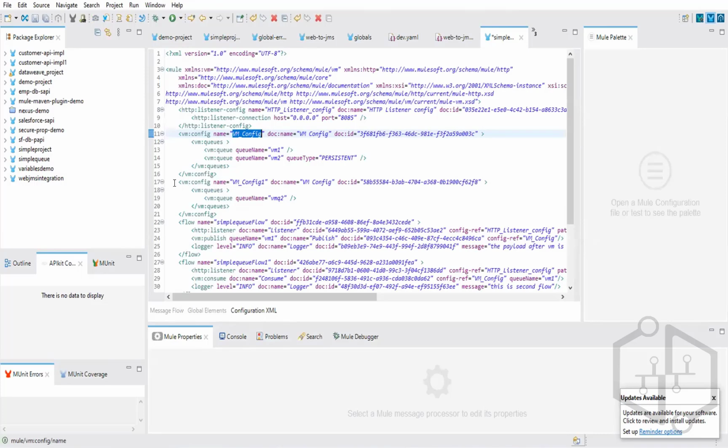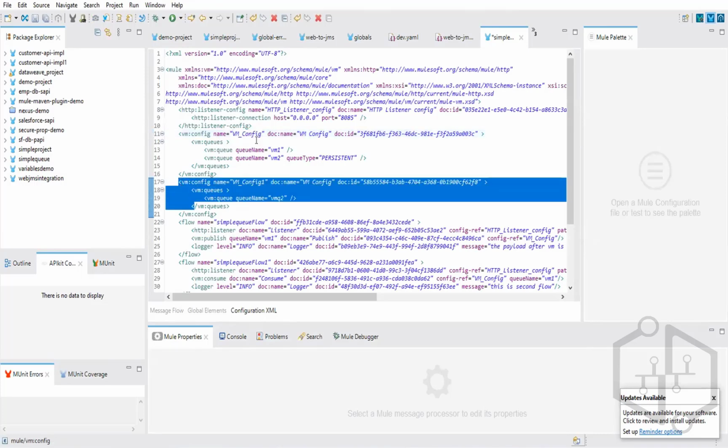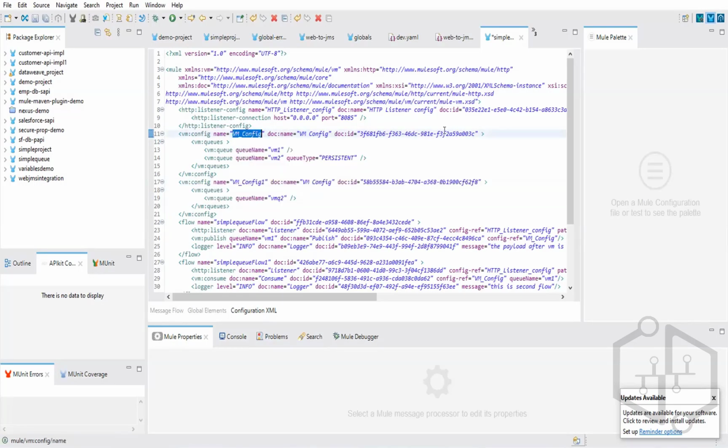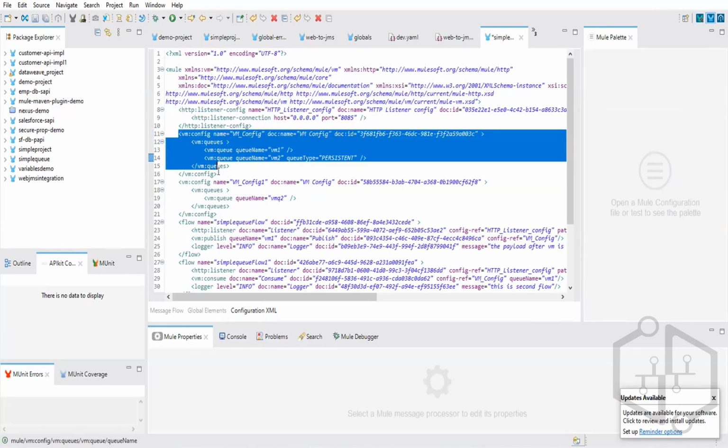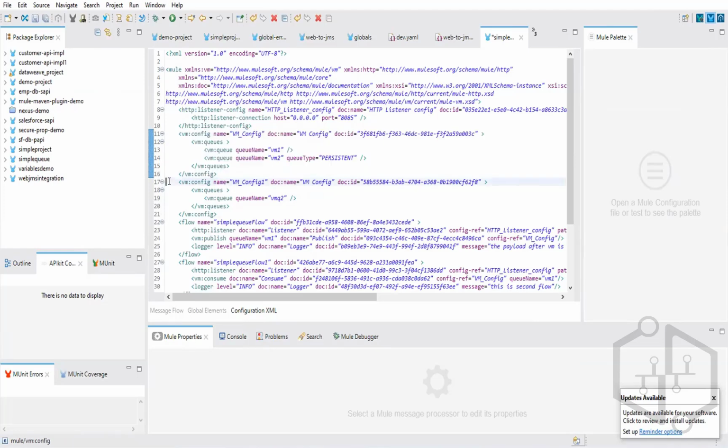See, VM config is the one configuration. It has two queues, VM1 and VM2. Okay. And I have one more VM configuration. The name of that is VM config 1, or you can change the name also. VM config 1 comes by default, and it has the queue called VMQ2.